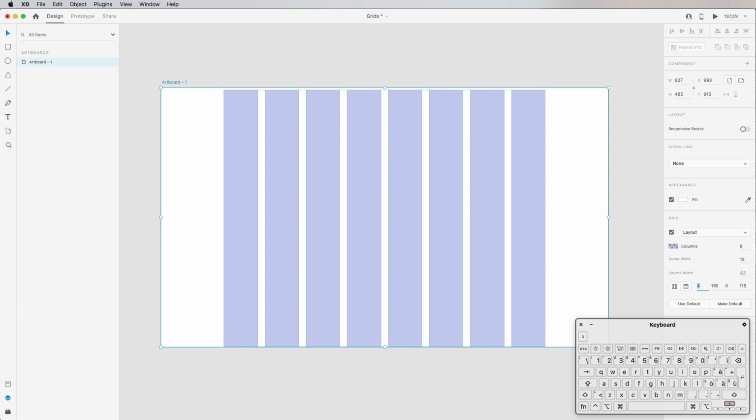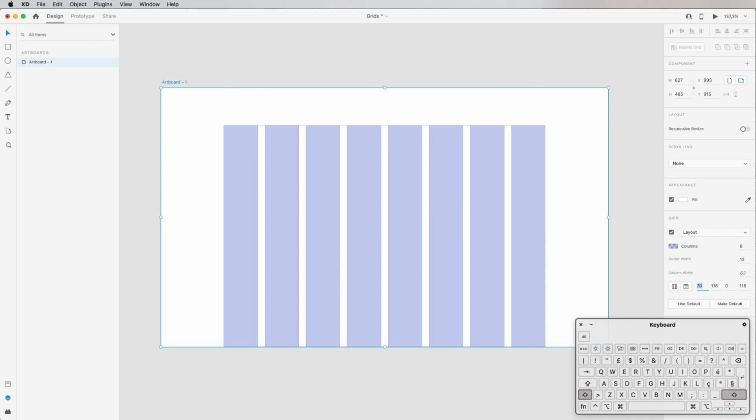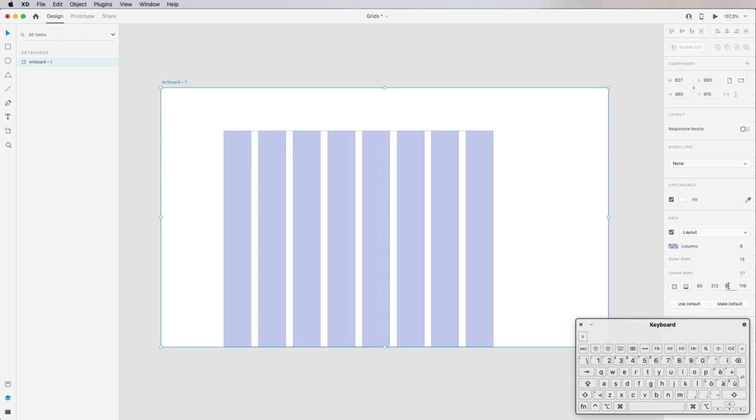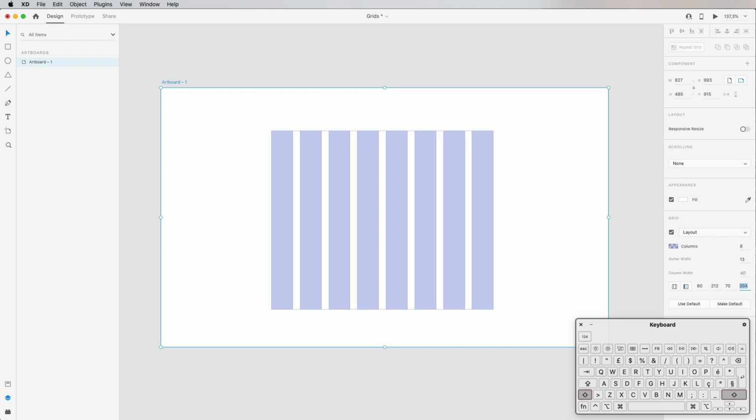So for example, if I want to make the change in the top, you can see that I'm going to go in this one. If I want to change it on the right, it's going to be this one, and so on for the bottom and for the left.